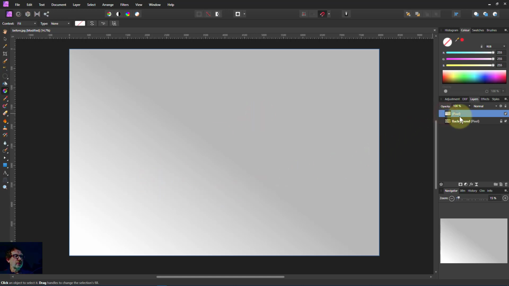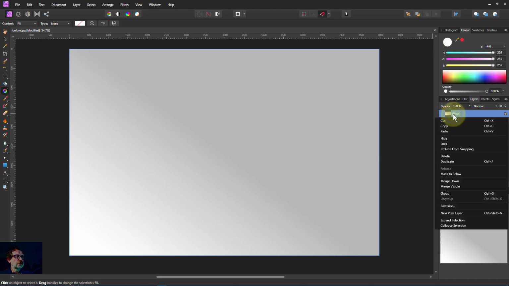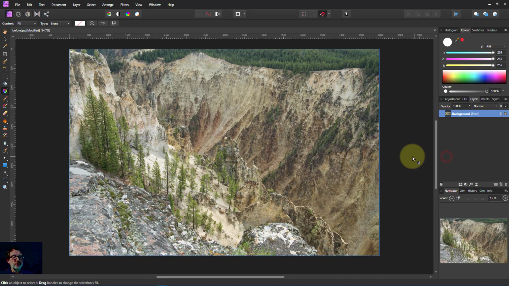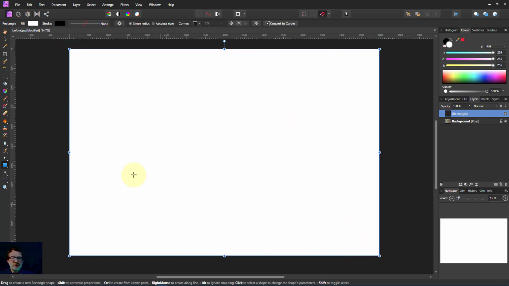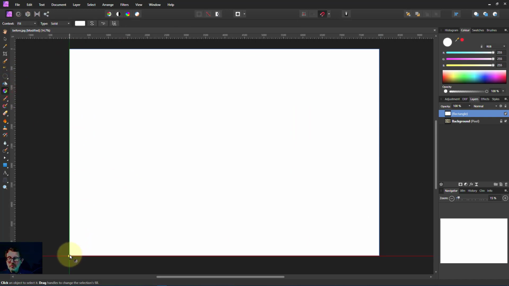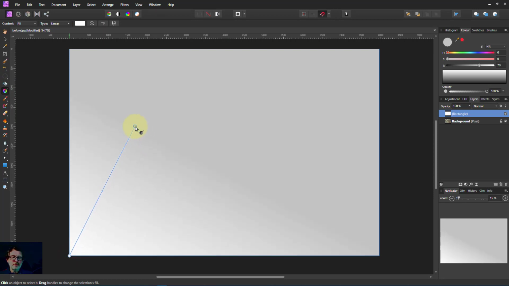So let's get rid of that, and delete that layer. I'll just show it here quickly and then we'll do something a bit further. I'm going to do a rectangle. Oh, no, let's just draw the rectangle here. There. And we'll draw the gradient. Do it from the corner here, because we're going to use this in a minute.